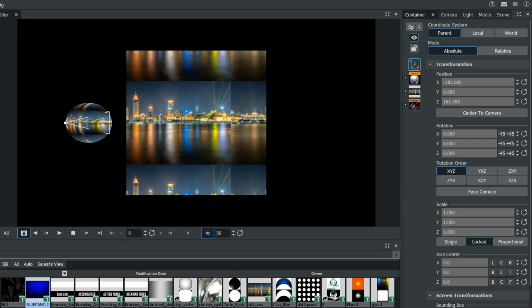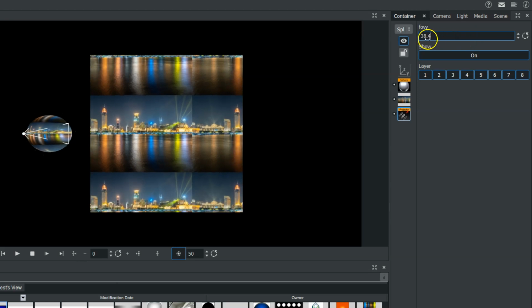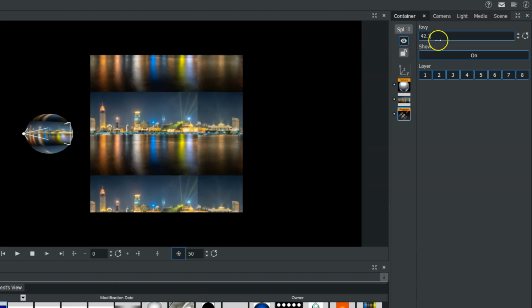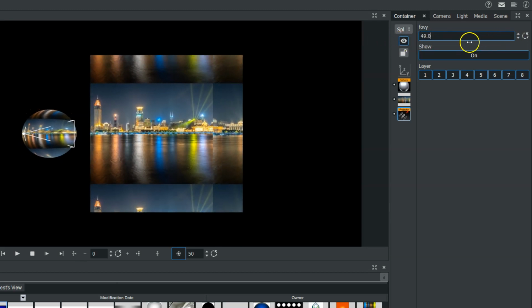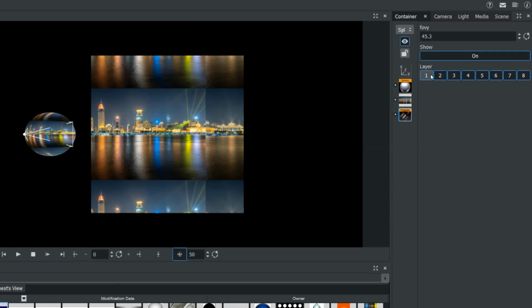Now we can go into the projector setting, and we have a field of view Y, or FOV Y, that we can adjust here. So we can decrease this, and you can see that it takes that image out. If we increase it, it will increase the size of the image. There's also an option to show, so you can turn that sphere off right there. Again, we have our layers, so we can choose which layer works with other layers.